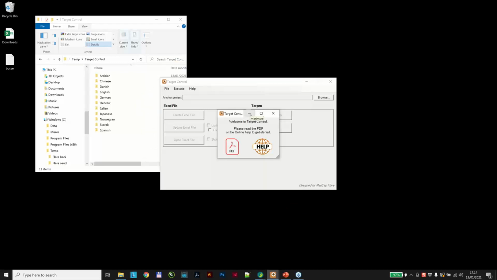And the first time you start it, it says, welcome to target control. You can click on either the PDF or the help file, or the help icon, and get what is actually happening. And I'm trying to explain that instead of showing you the PDF file.